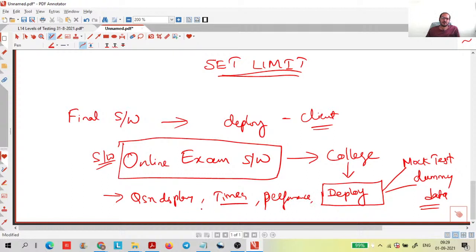Whether all the pages are opening properly, the performance, the load testing, stress testing. And if there is any other requirement, even the report generation at the admin side. After completion of the test, a report should be generated. All such types of testing are done at the client side. So that is acceptance testing.